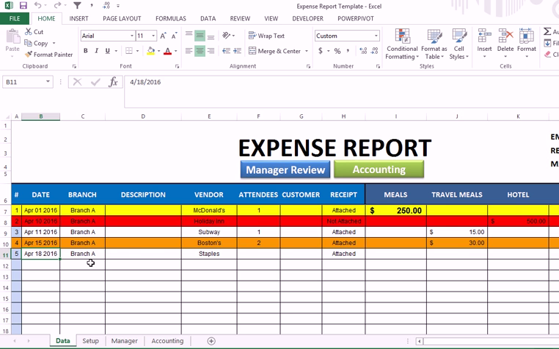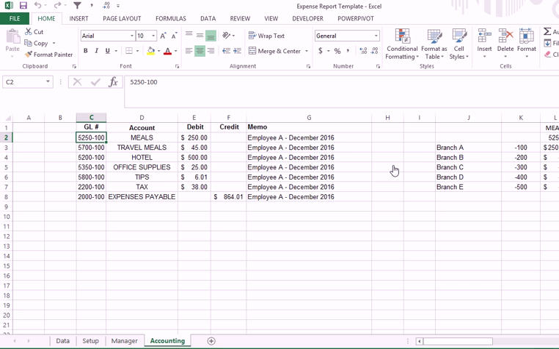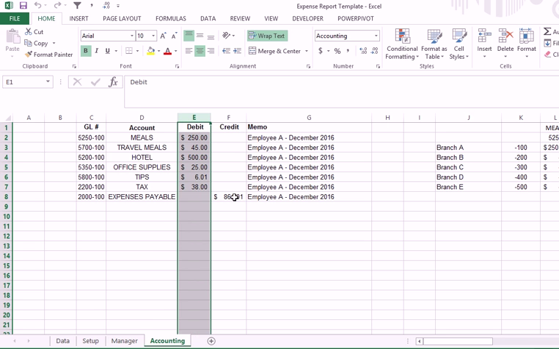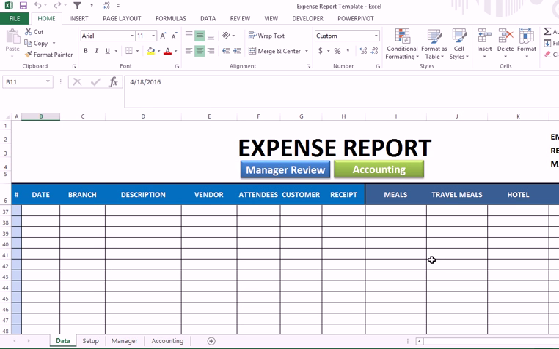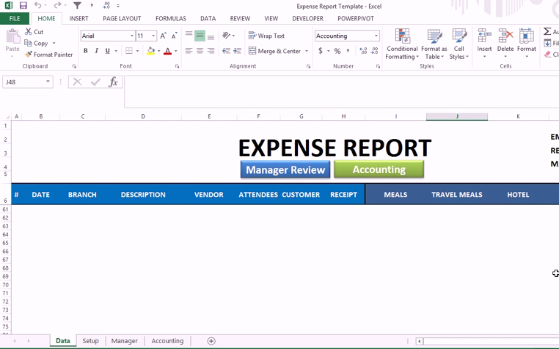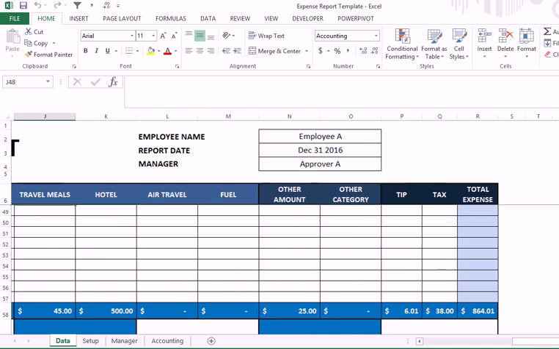And so once everything is done from here, let's say the manager's made all his comments and accounting is all good with it, they can click this accounting button and generate the GL entry. So if I click on this, and the accounting password from the setup tab was 5678, hit enter. Now it's going to generate a GL entry based on the data entry. And so 86401 on the debits and a credit of 86401, and that is going to be the total on the expense reports. And it should match up with the tax and other tipping totals. So 601 for the tip, tax was 38, and you can see those totals in there.